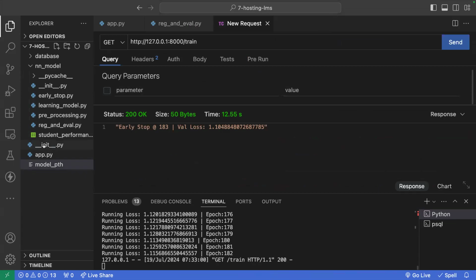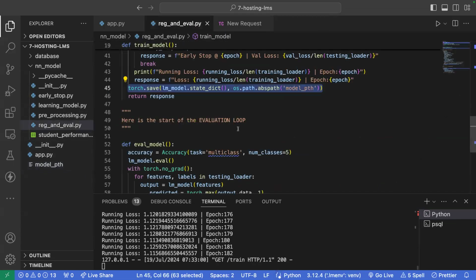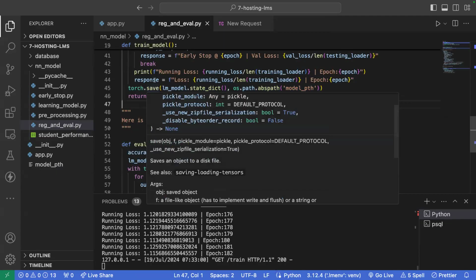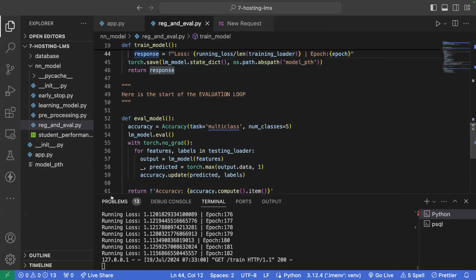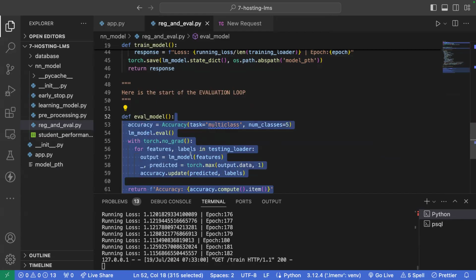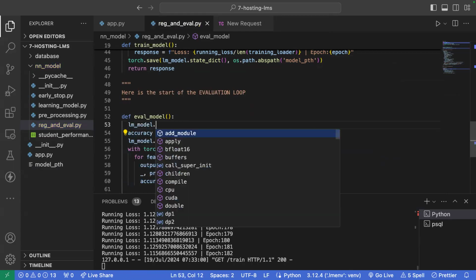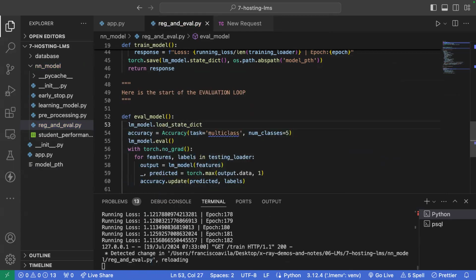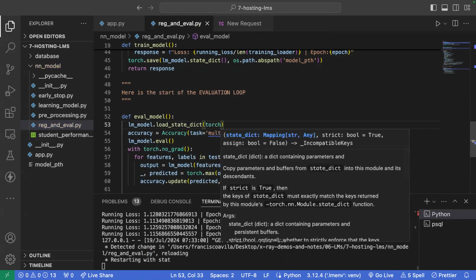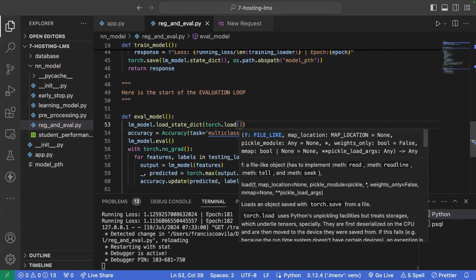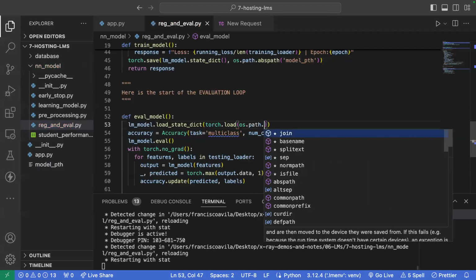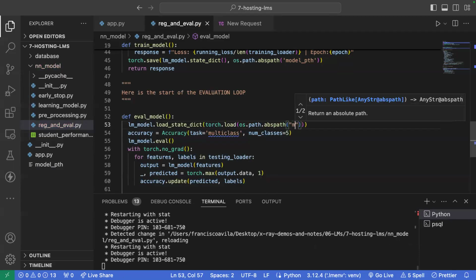Now that I have a way to save my model during training, how would I want to load this information? Well, we would do the same thing, but backwards. Let's say before I go into my evaluation for my model, I want to grab my LM model and I want to load the state dictionary. I can say I want you to do this from torch.load and os.path.abspath, and pass in model path.